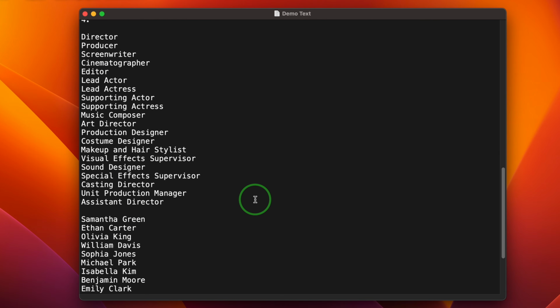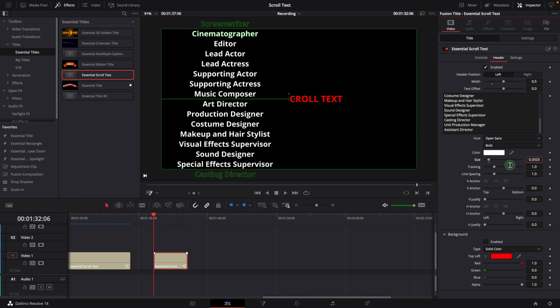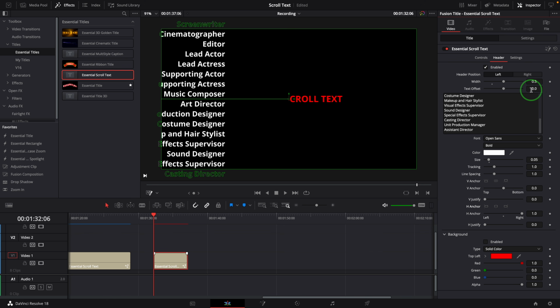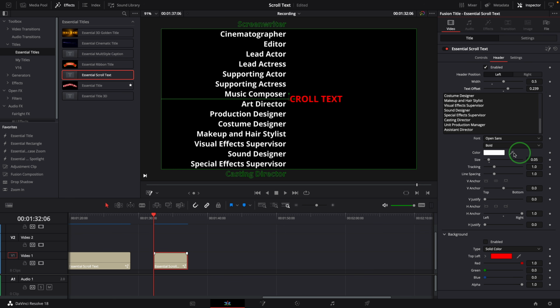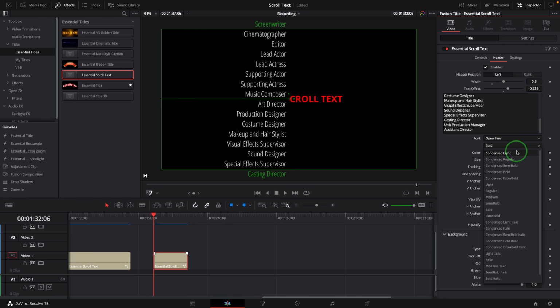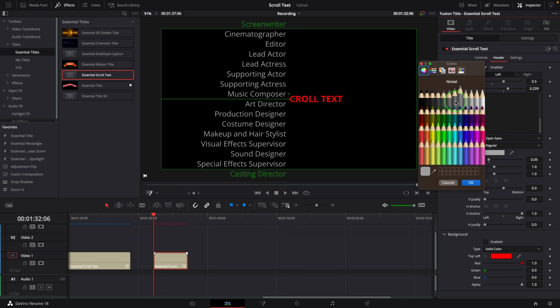I already prepared the list in the text editor with 2 lists. The first one is the list of positions, and the second list are the names for those positions. Copy the position list to the header text field. Change the size. Set the alignment to the right. Change the text offset to move the header text to the middle. Set the font style to regular. Change the color to light gray.